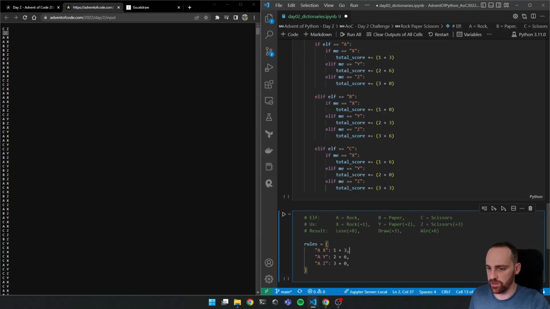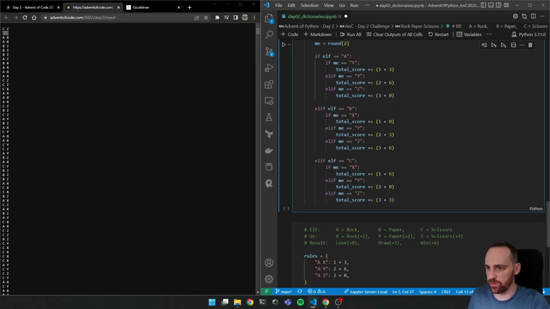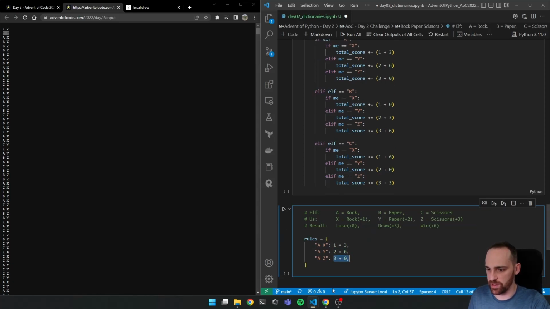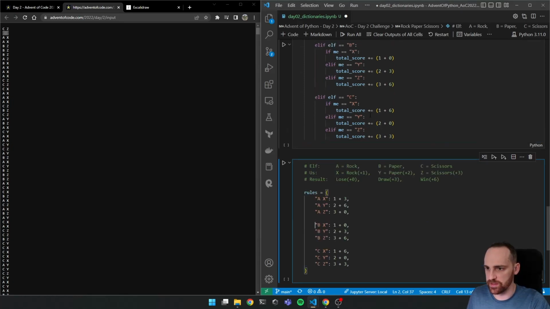So as you can see, when the elf has an A and we have an X, similar to what we did here, this is 1 plus 3. So we have 4 points in this situation, and the same for A versus Y and A versus Z: 2 plus 6 and 3 plus 0. These are the same points as here. And we will repeat this now for the other hands. So now, as you can see, this is B versus X, B versus Y, B versus Z, and the same with C.